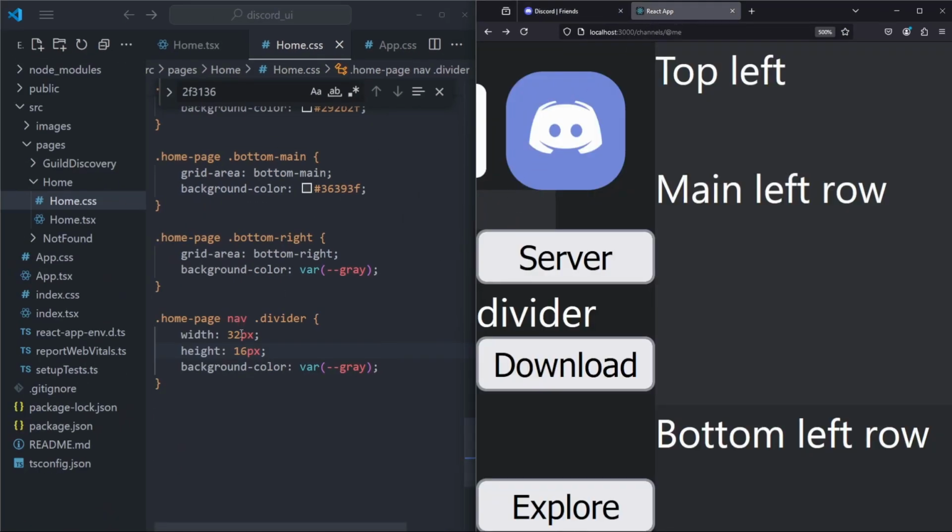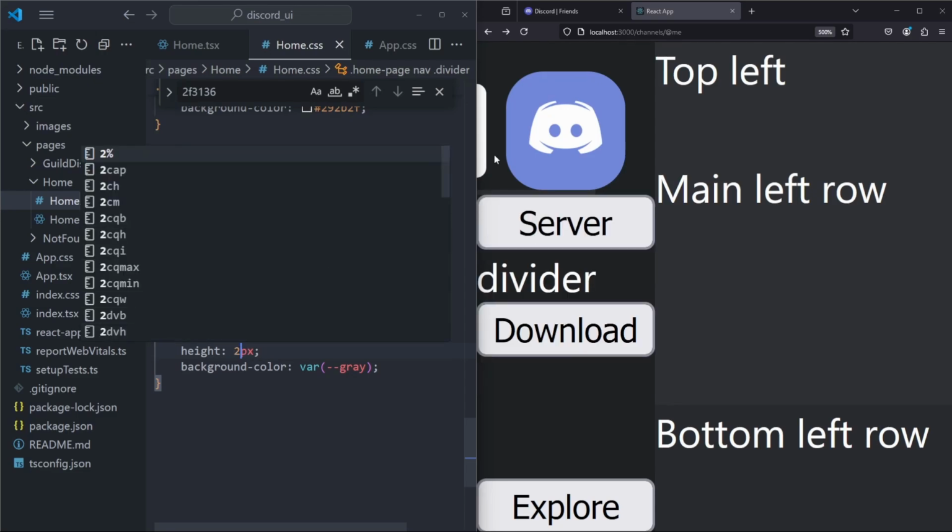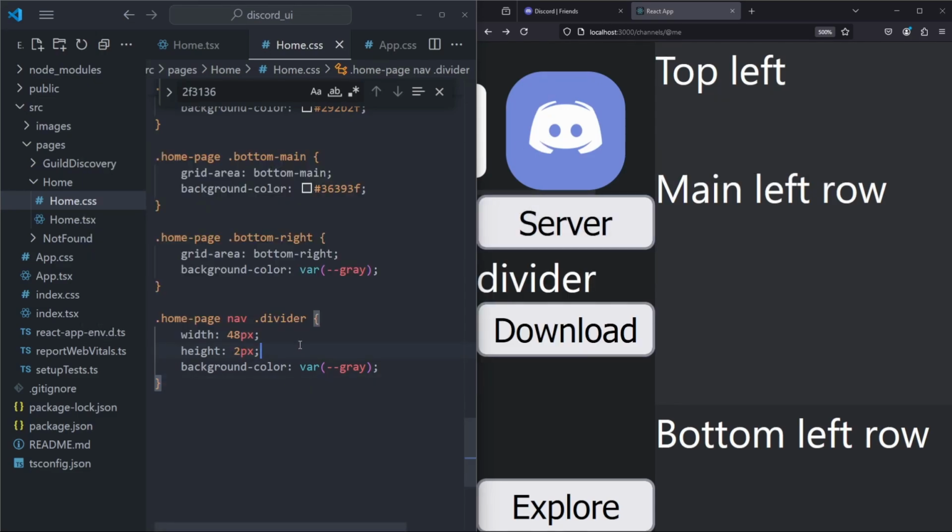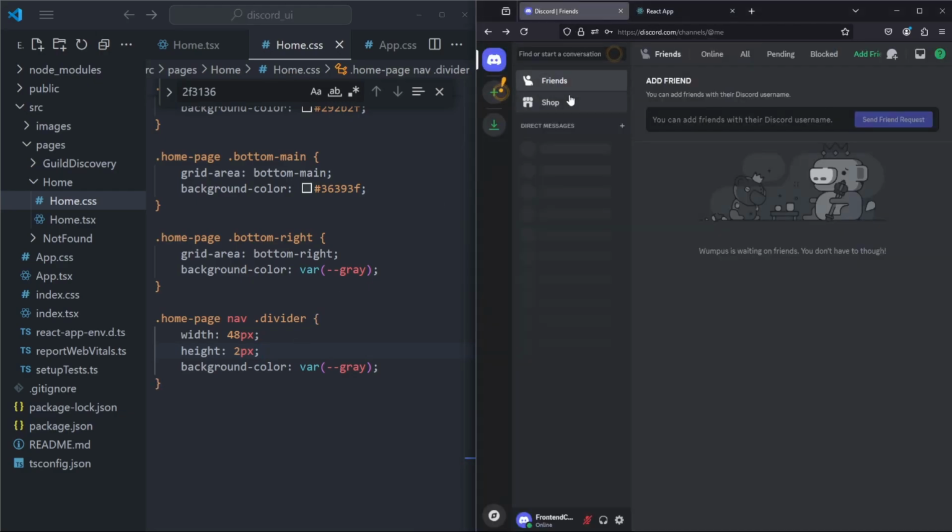However, the height is far too high. So let's make this 48, and for the height, let's go for 2 pixels. And that looks already a lot better. We also want some spacing in between the divider, because the divider is causing the elements to have some space in between them. And we can do that two ways.